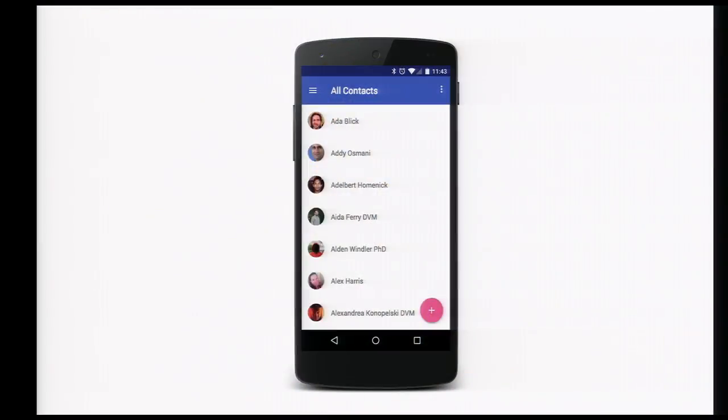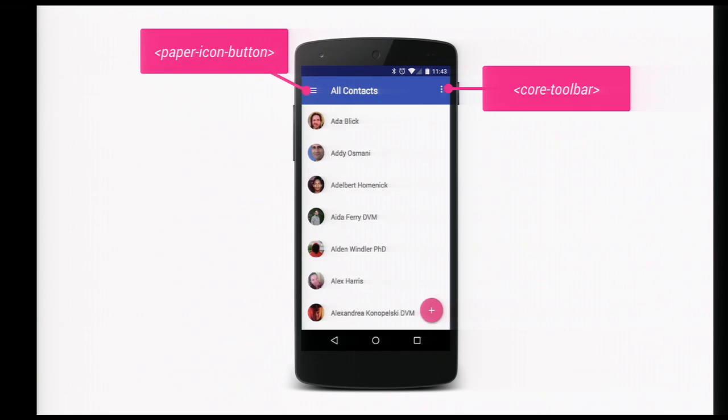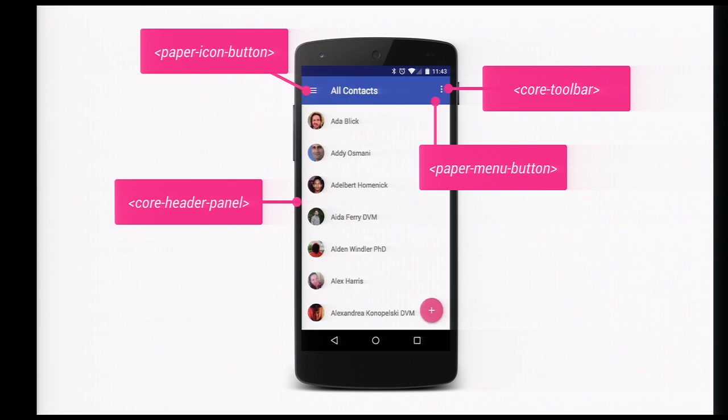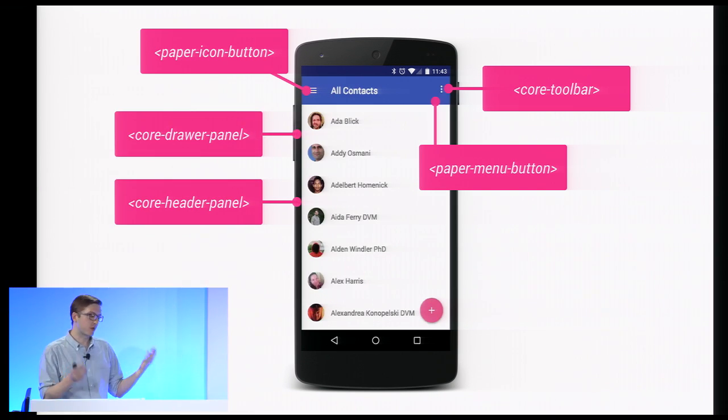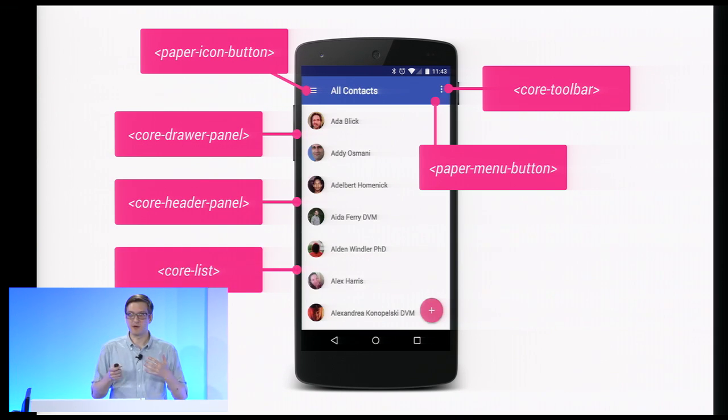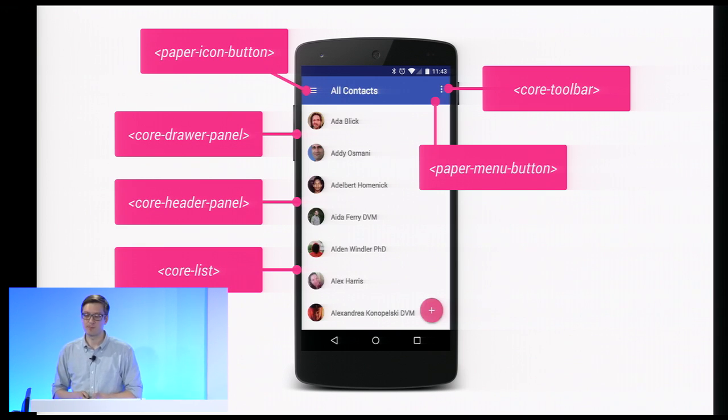Now, through the beauty of composition, I've taken my list and I've thrown it inside of my scaffold, and I have this really, really cool application now. And I want to give you a quick recap of what we have inside of here. So up at the top, I've got a core toolbar. After that, paper icon button, paper menu button for my context menu. I've got a core header panel, which is controlling the scroll behavior for my whole page. I've got a core drawer panel, which gives me that responsive scaffolding, so it works on desktop and mobile. And I've got a core list for my infinite content provider.